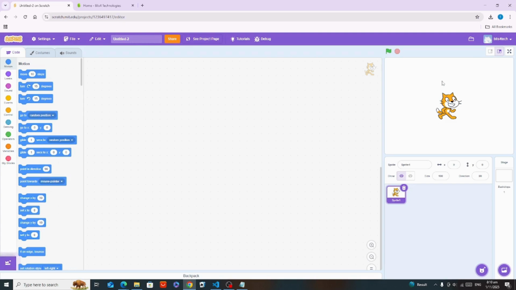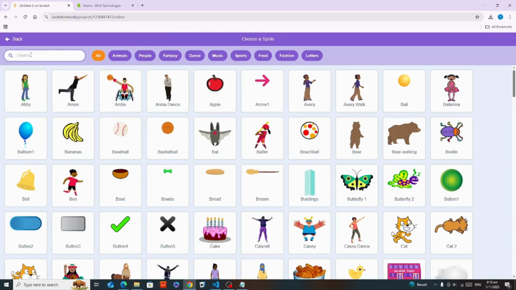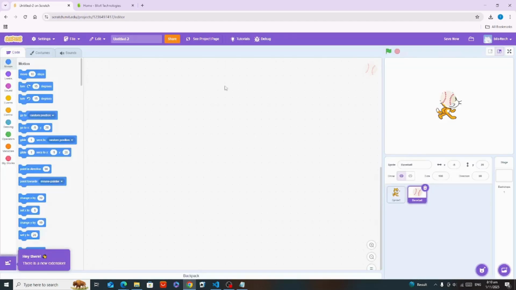I will keep my sprite. If you want to modify it, you know how to do it. Just click on this icon. I'm going to select a ball in addition to my cat. I like this ball, so I will add it. You can see both of these sprites are in my workspace.